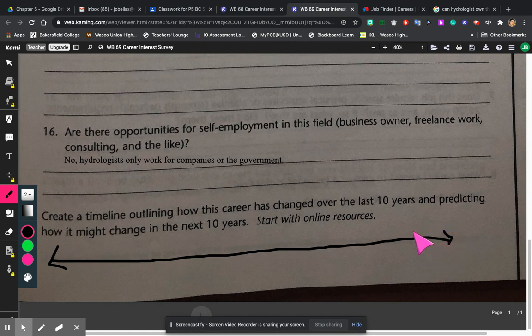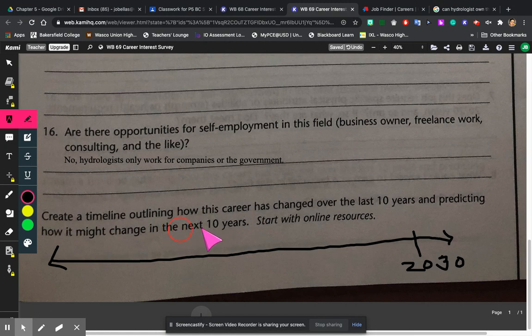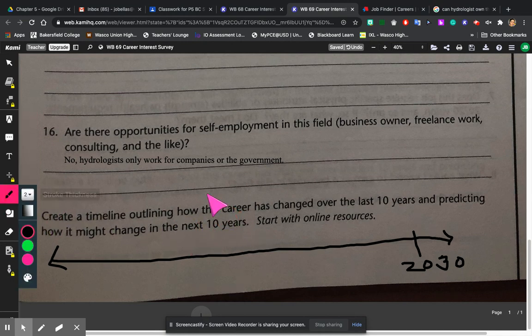Okay. Here we have 2030. Why 2030? Because it says 10 years. Anyways, it says in the next 10 years, and then it says in the last 10 years. So we have today, which is 2020. And then we have 10 years ago, which is 2010. Okay, and then you have the midpoints, right? That's 2015 and that's 2025.